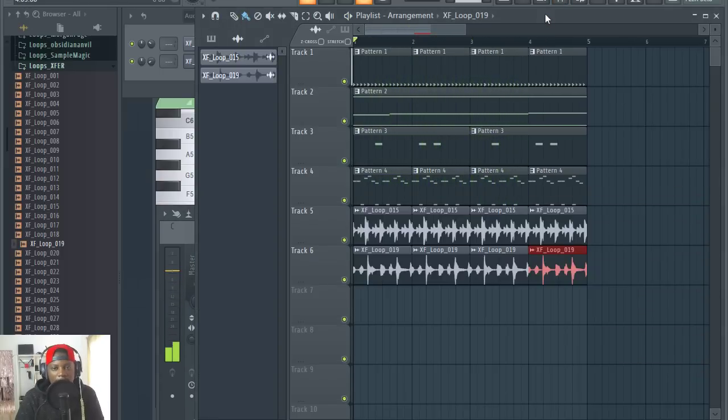So that's it. That's basically how you can do this style, and obviously with a bit of mixing and mastering, it will sound perfect and it will sound tip top.